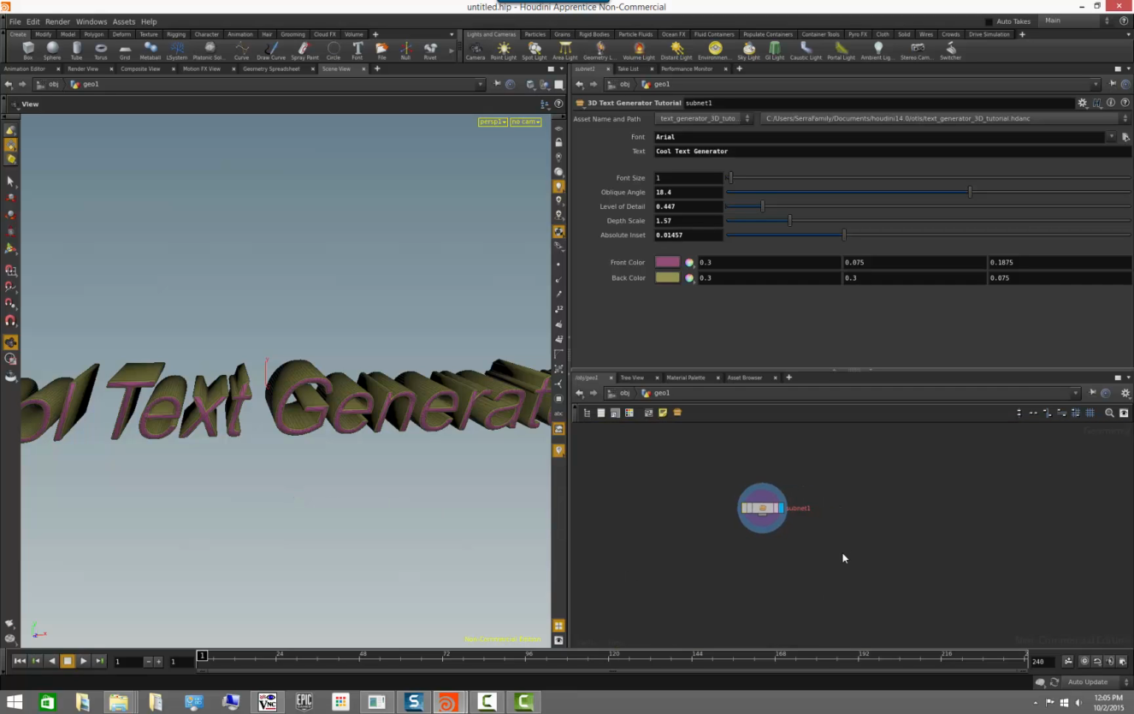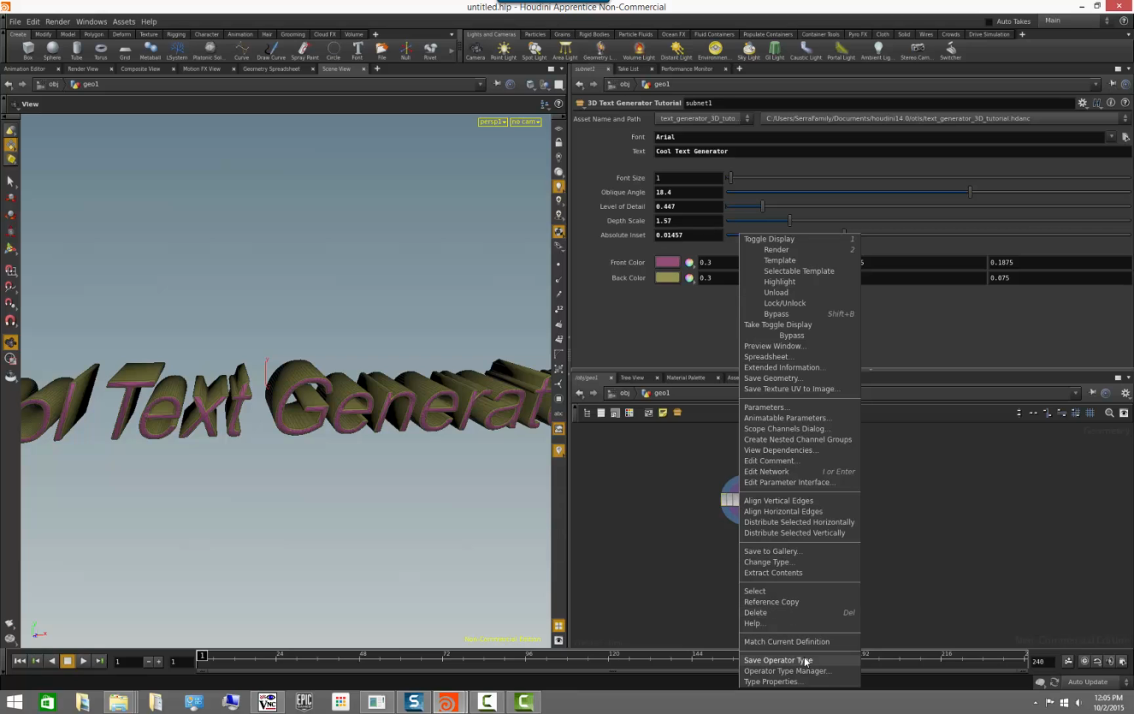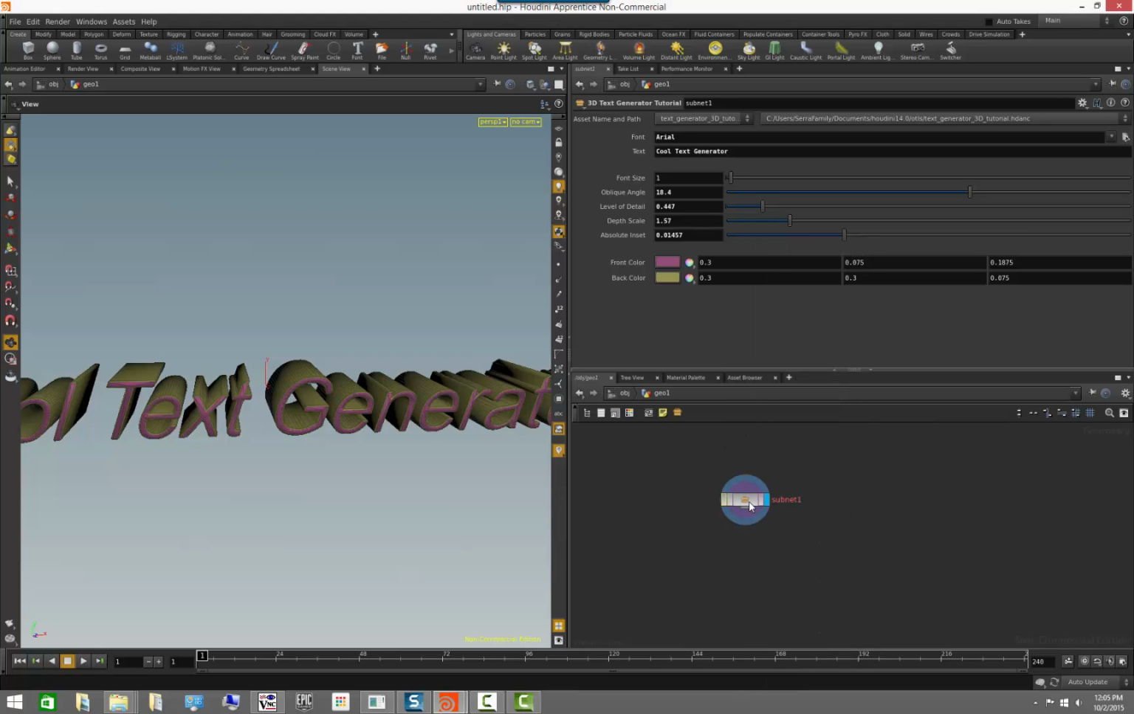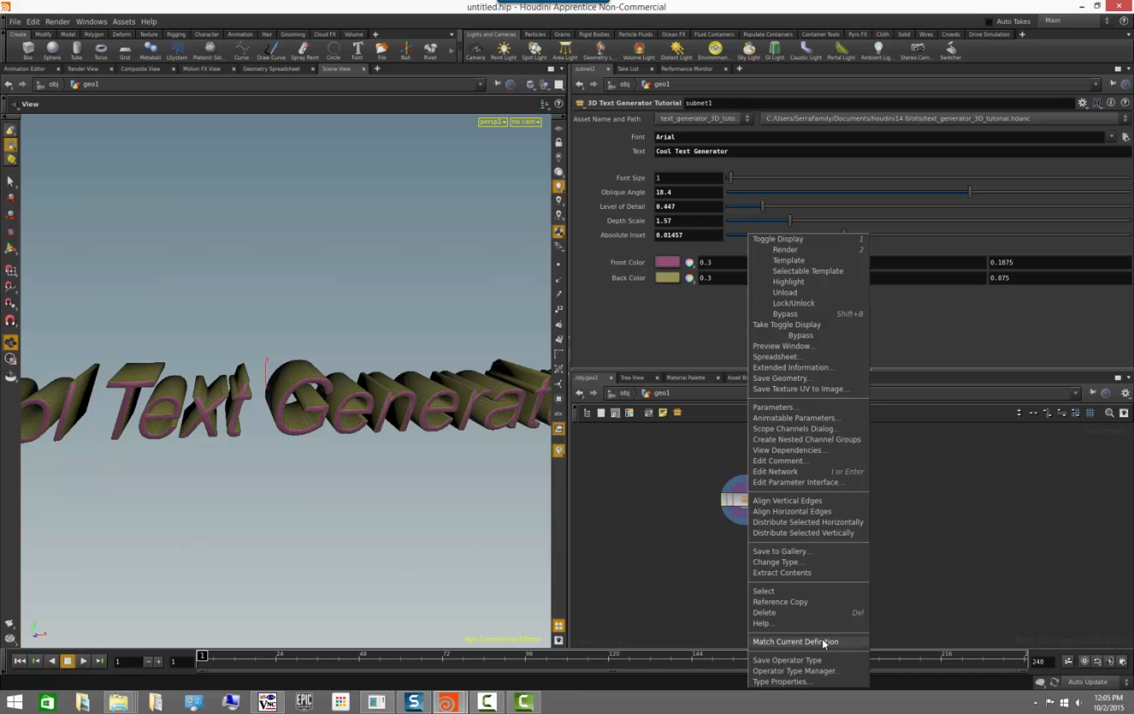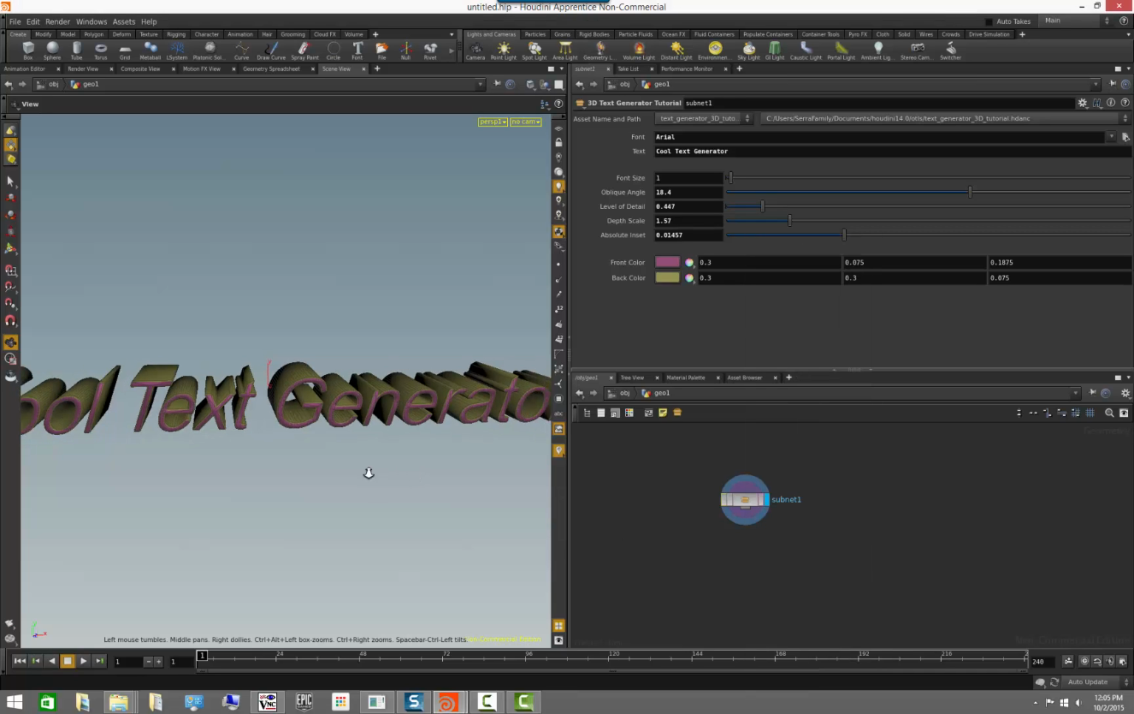Oh, before we go, don't forget to save your digital assets. Right click on it and say save operator type. And then right click again and say match current definition. Okay, so now this is actually saved to disk.